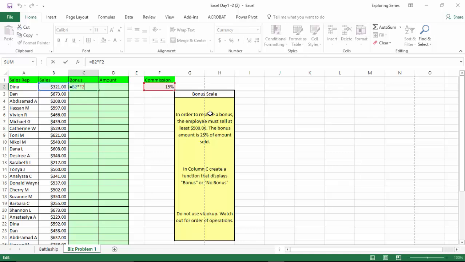So when we copy this formula down the column C, we don't want F2 to change. We want F2 to stay exactly where it is. So we want it to be B2 times F2, then B3 times F2, and B4 times F2, and B5 times F2. No big deal. In order to do that, we simply change the cell F2 to an absolute reference. And we do that by hitting F4 on our keyboard.